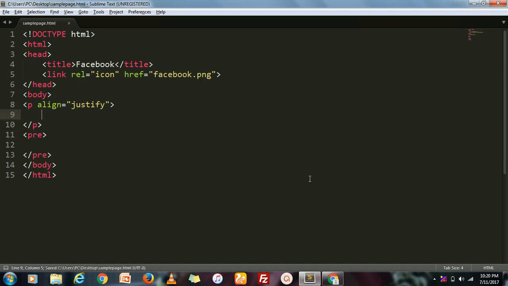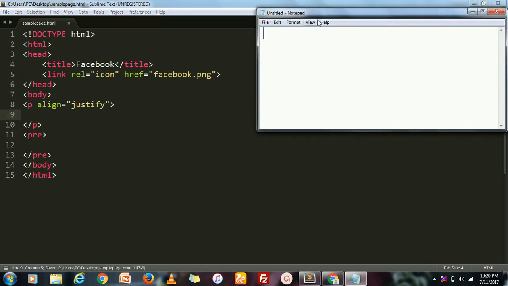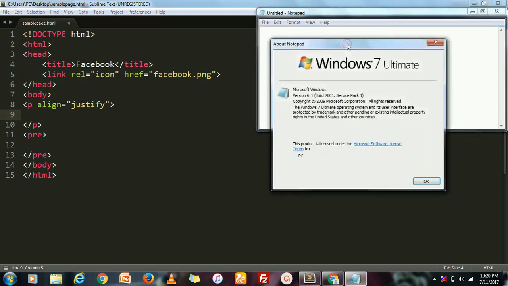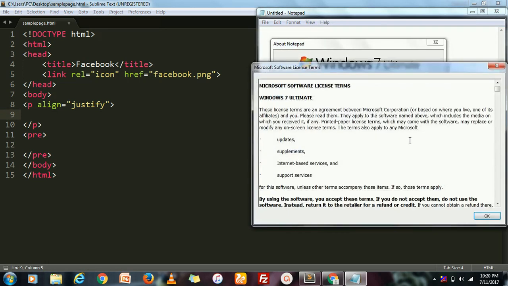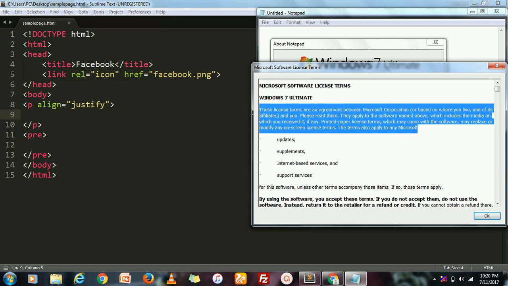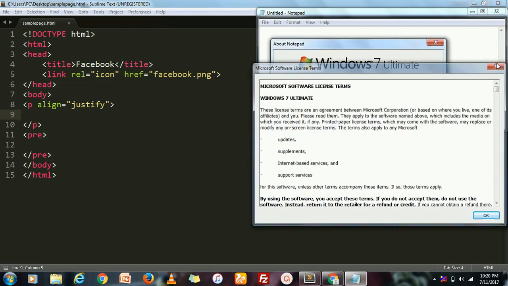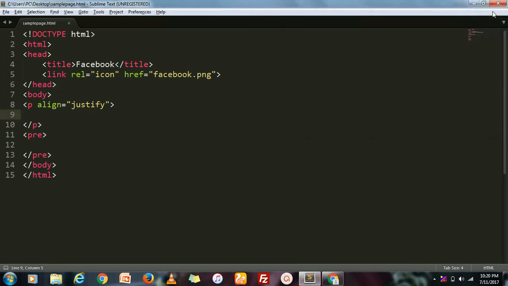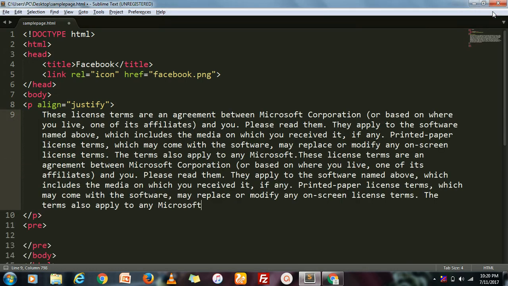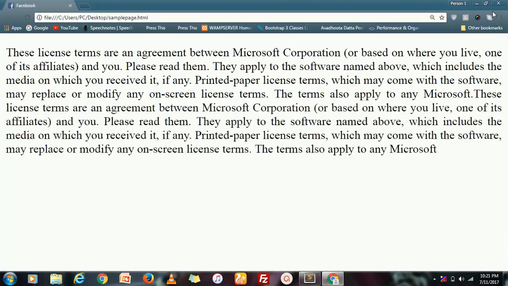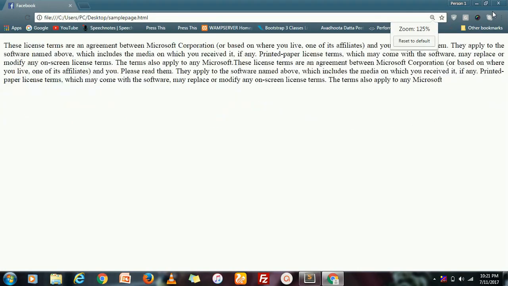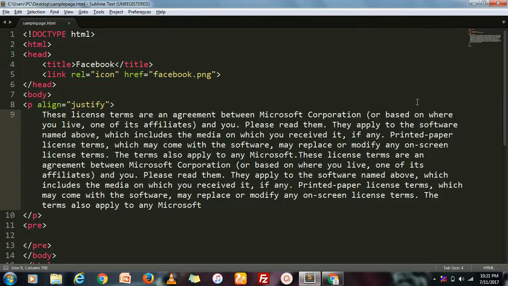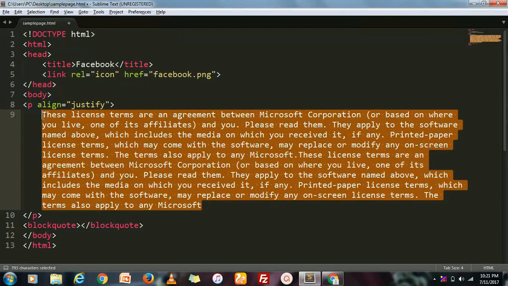Next, in this paragraph what I am doing, now I want to show you the difference between the paragraph tag and the block quote tag. Copy the content and paste it. Here we have some content in the paragraph. This is in the paragraph. Now after the paragraph, I want to show you the block quote tag. In that block quote tag also I am keeping the same content.